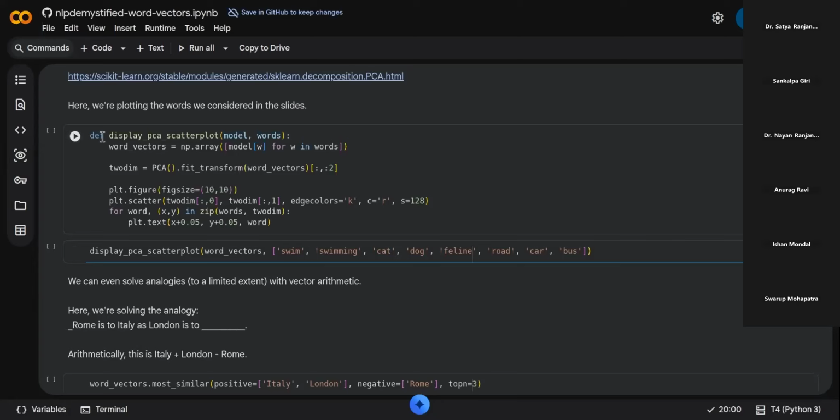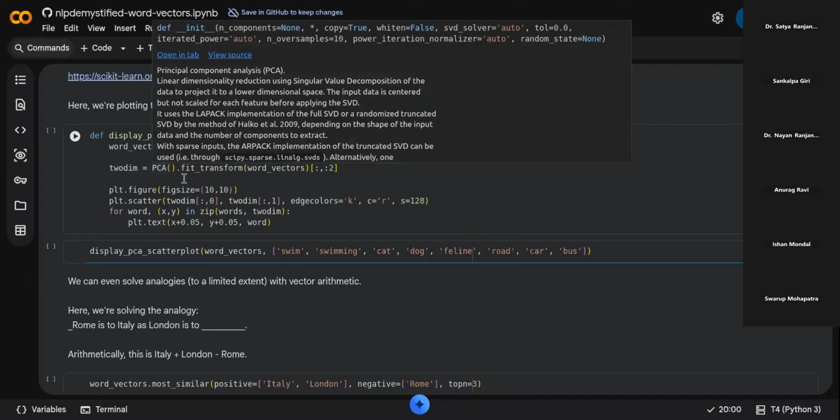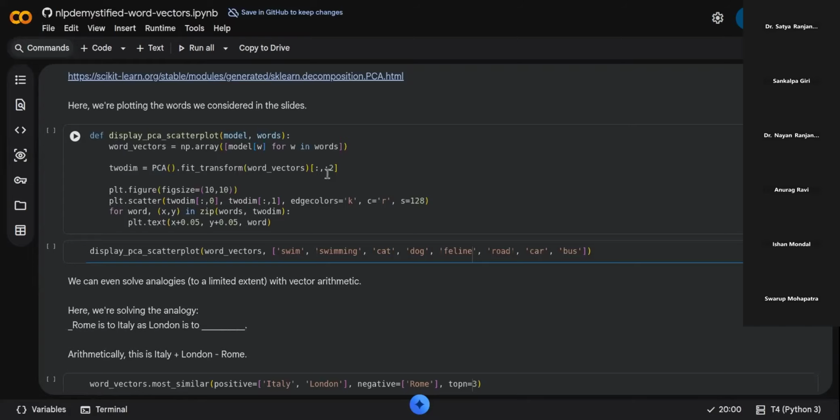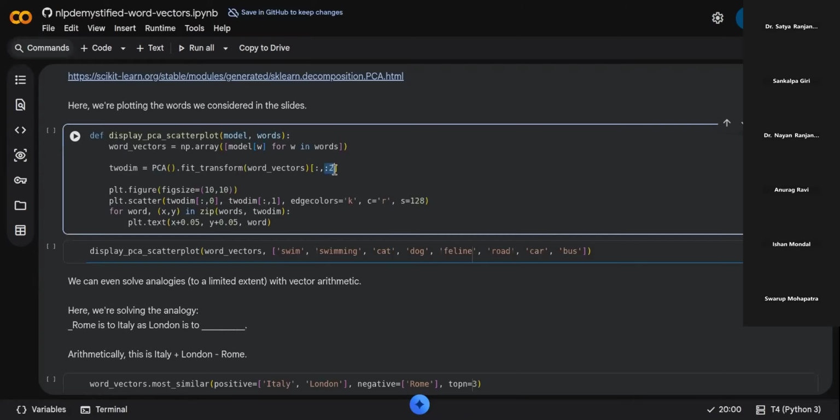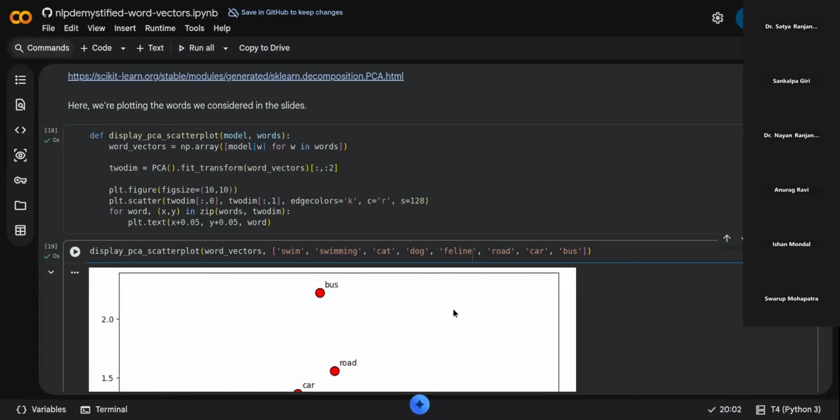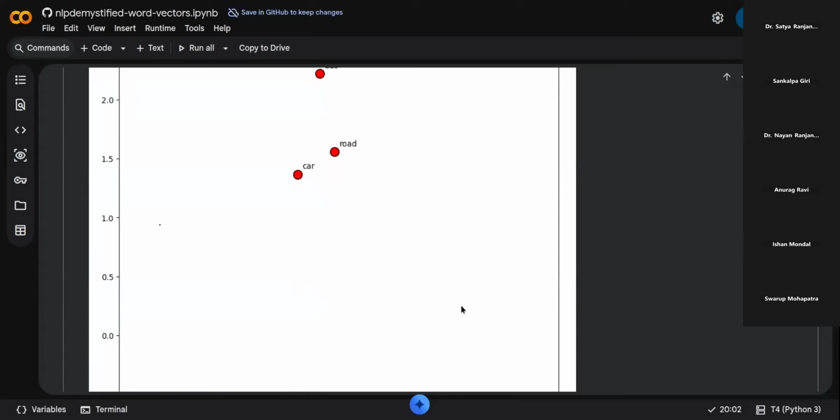Now this is the function that I have used. It will take the model and words, take the words one by one and transform them with the PCA. So PCA is called with fit transform on the word vectors. Only how many components? Not 2. So let's do it. I am calling the PCA and passing these word vectors. And see, this is the vector representation.